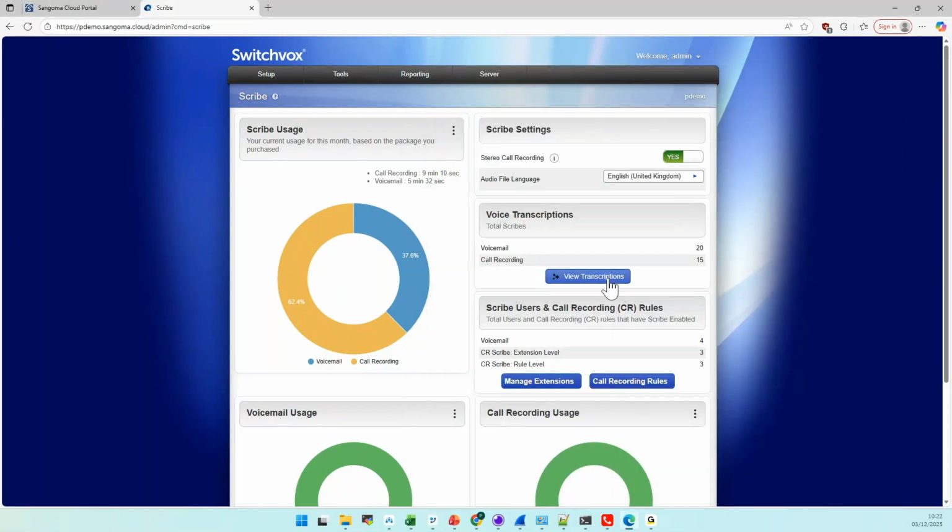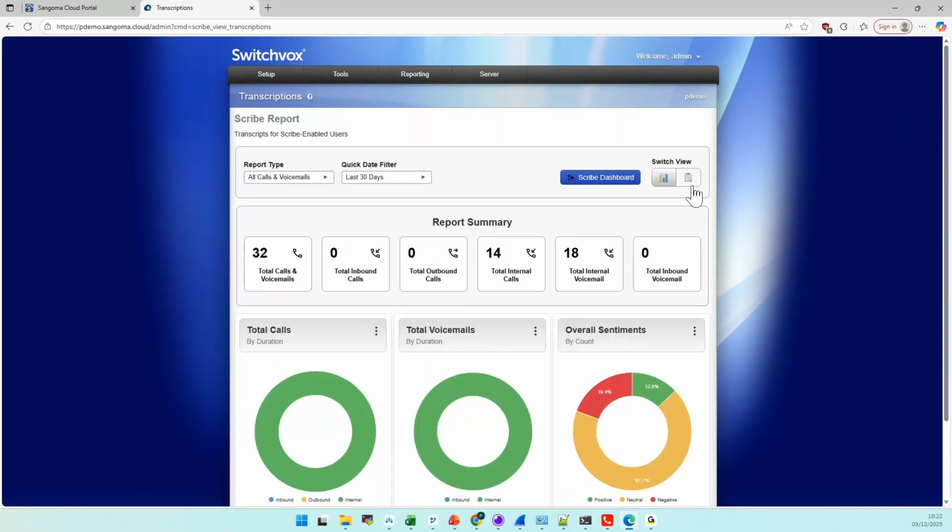Yes, in the transcriptions over there. So next, what I'm going to do is show you guys very quickly what this looks like from the dashboard.